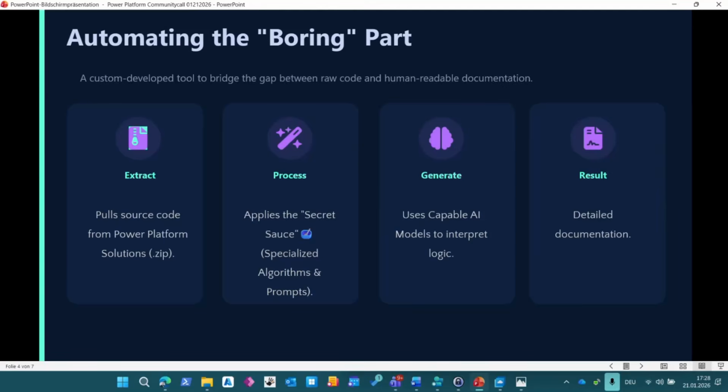So the basic idea is that we get, first of all, source code. We need something to provide the AI in order to create this documentation. One source for the source code is solution zip files. In general, you create your solution, you put in your Power Apps, your Power Automate flows, environment variables, and so on, and then export the zip file. Somewhere in there, you have the source code hidden for all of these components.